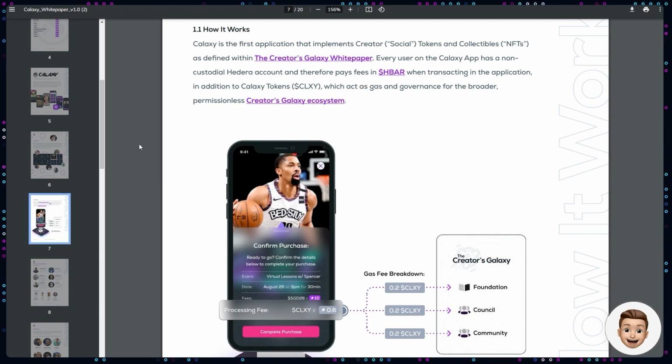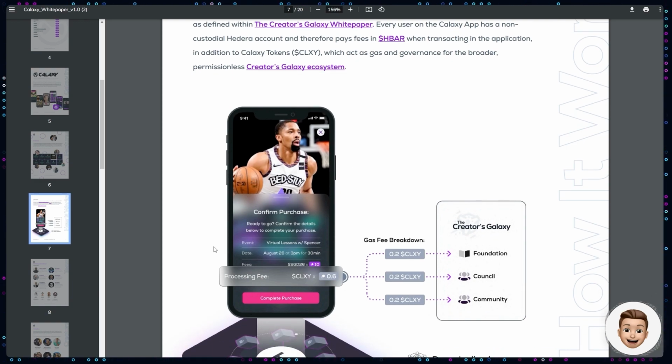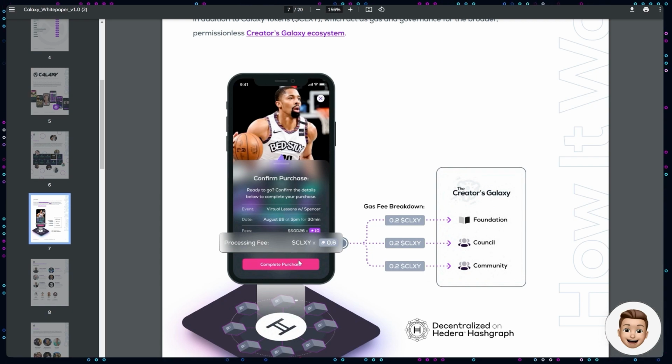Just wanted to touch on page 7 of their white paper. I urge you to read all of this as it gives lots of good information, just to give you a bit of an understanding of how the Calaxy token is working here, and they're effectively using it as a processing fee. So we can see here, to confirm this purchase of Virtual Lessons with Spencer, there is a processing fee in Calaxy, and then you can see his own personal token fee, SGD 26.